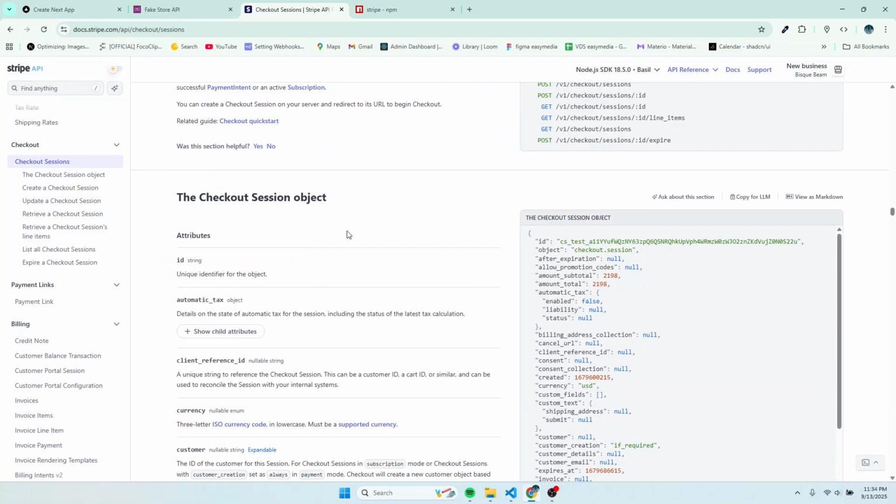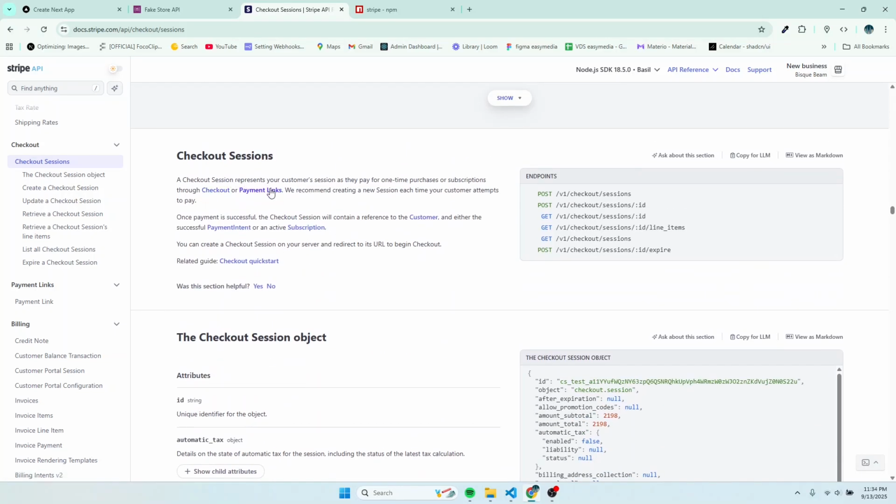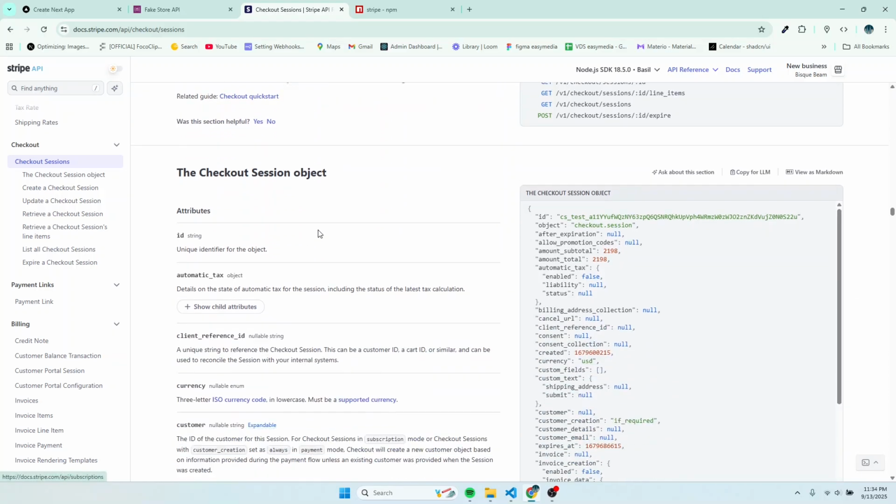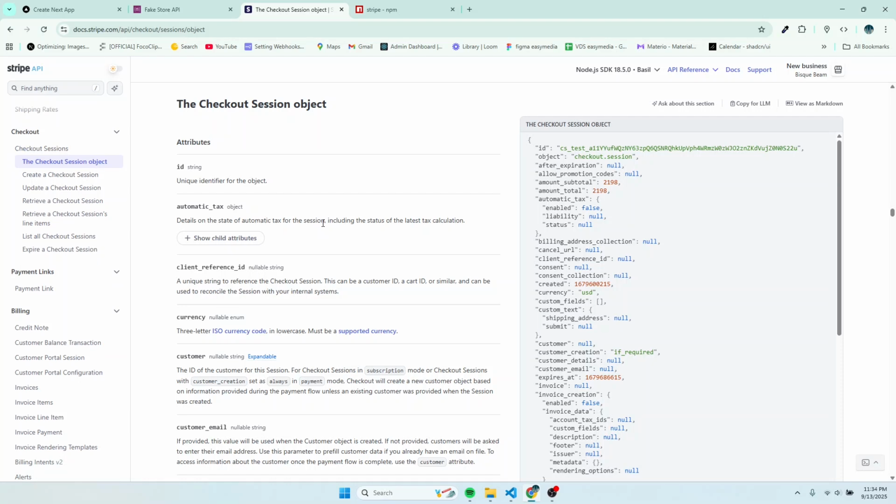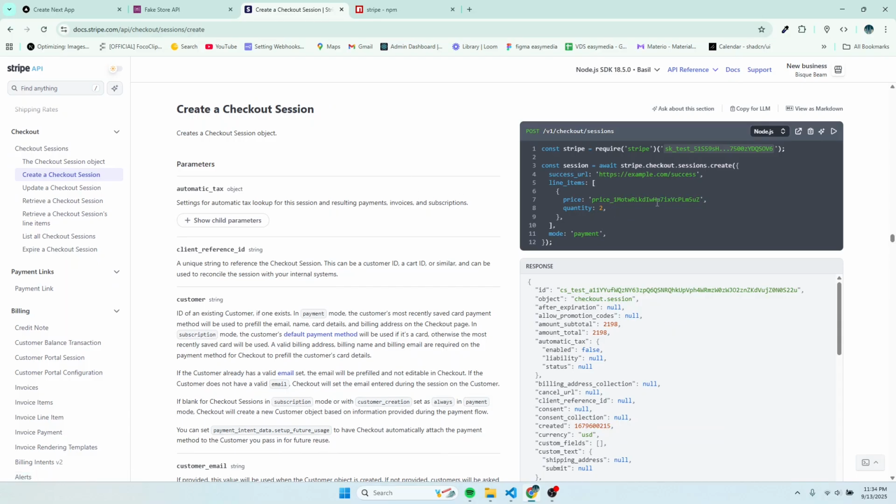So the checkout sessions object, you can read through this. Checkout session represents your customer session as they pay for one-time purchase or subscription. So for our case, it's a one-time purchase. So through checkout or payment links, we recommend creating a new session each time your customer attempts to pay. And that is what we are going to do. So we are going to create a checkout session. So if I click on this, you'll see that this is the method that we are supposed to use. First of all, we need to create a Stripe object here. Then we use the Stripe now to create a checkout.